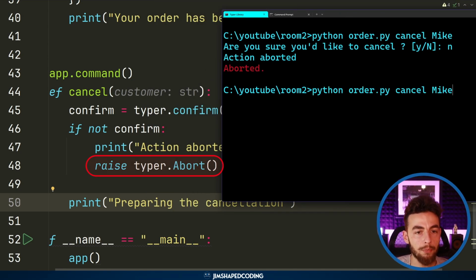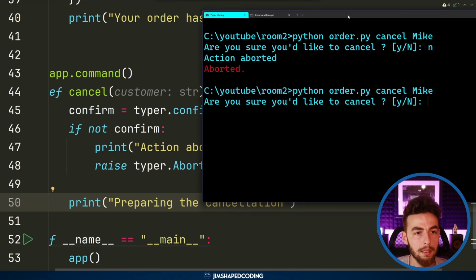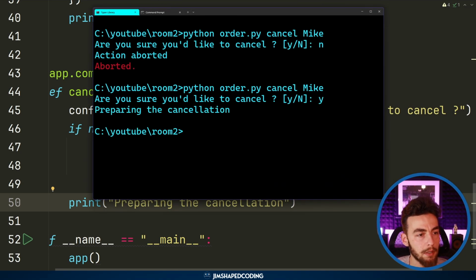Okay, and if we press Y, let's bring the terminal here, then you can see that it jumped into preparing the cancellation. Now it also handles, of course, capital Y or capital N, and I also think that it knows how to handle more positive or more negative values rather than just Y's and N's. Okay, so that is quite a nice thing that you want to mix into your projects when you have critical actions that you want to allow to your users with the typer library.